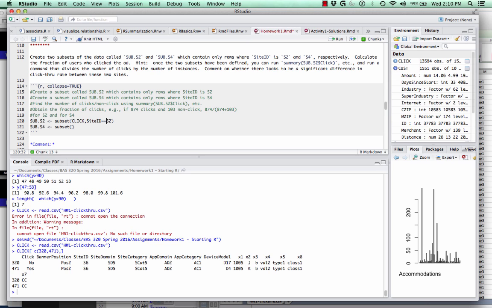Will this work? Nope, not quite. Because S2 needs to be treated as basically a text expression. If I leave it as is, R is going to think that S2 is a variable. It's going to try to look up what that is, and we'll get confused because that doesn't actually exist. So if I do S2 in quotes, basically what it's going to say is, all right, check out the click data frame, look at the SiteID column, look at the rows which are equal to or have the value S2 in them, basically the text expression S2, extract those and put them in the subset .s2 here.